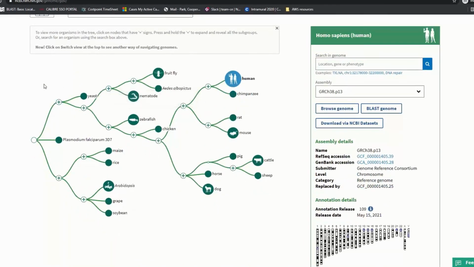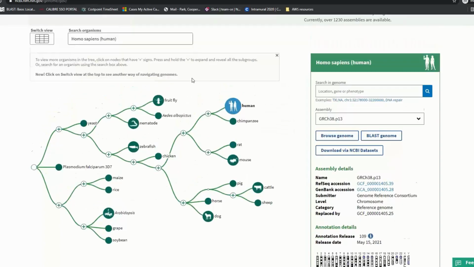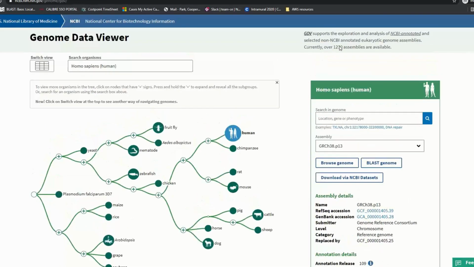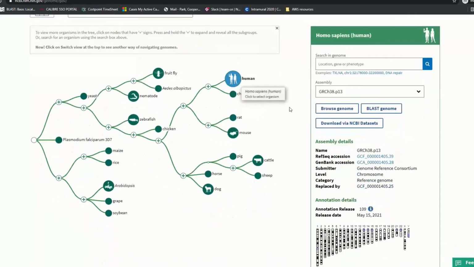Now, once we get to this homepage, we'll see two little sections. The first is this phylogenetic tree looking thing, which we can use to select our organism of interest. Or if you don't see it readily available here and you don't want to dig through some of the expansion buttons, you can just use the search bar up at the top and type in your organism to see if we have it available. Right now we have just over 1,230 assemblies that you can use in Genome Data Viewer, but that number is constantly increasing.